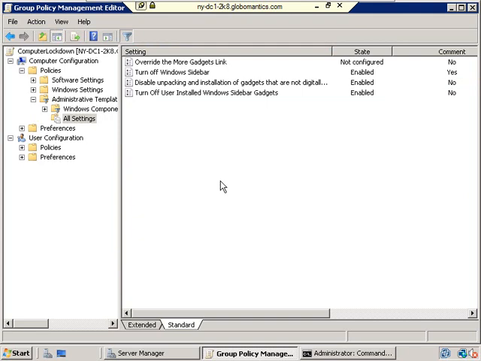Okay, so our sidebar stuff is taken care of. I'm not going to turn on the override the more gadgets link because, if the sidebar is turned off to start with, they're not going to be able to get to the more gadgets link to begin with. All right. So that at least turns it off whenever a user logs in. Okay, so the next thing on our hit parade is turning off that Welcome Center.